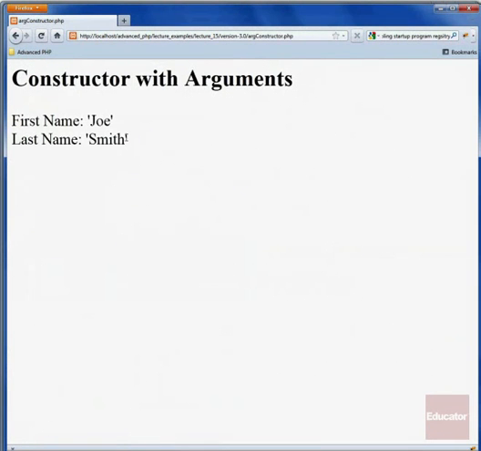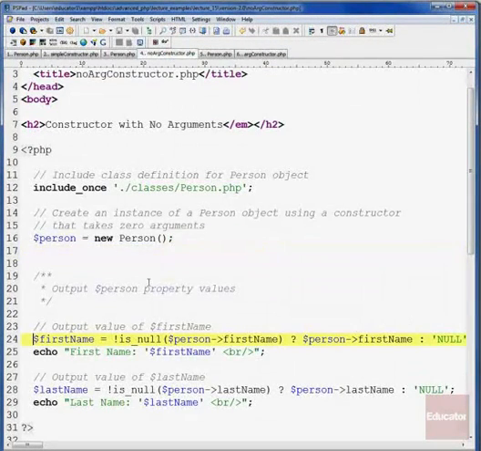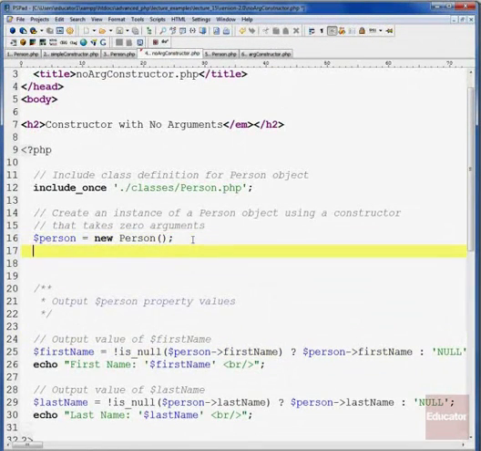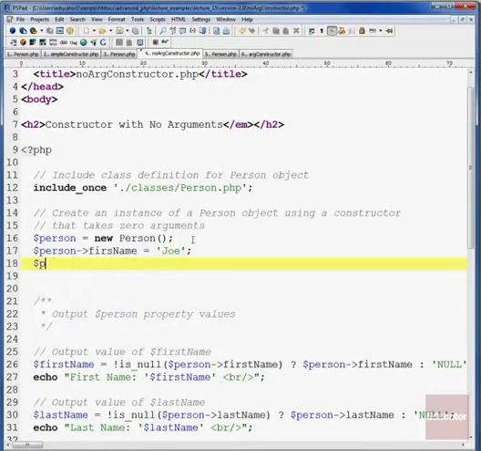Now, in our previous version of person, we had a default constructor that didn't take any parameters and just set the default values to the empty string. So in that example, if we wanted to set the first name and last name properties of that person object, we'd have to say first name equals Joe, and we'd have to call it in a separate assignment statement.